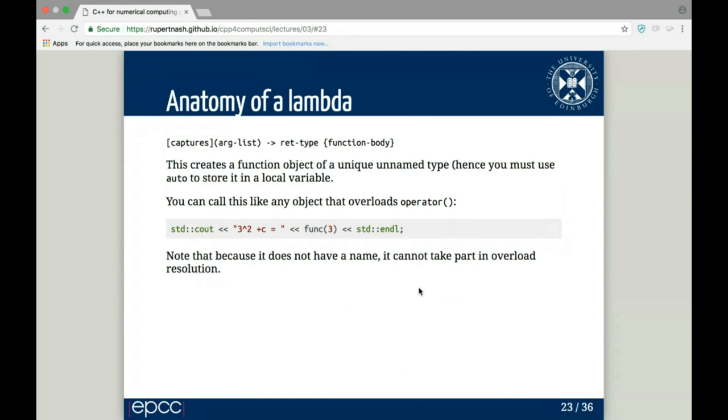Okay, and it's also important to note that because it doesn't have a name of its own, it can't take part in any overload resolution. So you can't, for example, go auto some function name that's got a load of overloads already equals a Lambda and have the Lambda take part, because the function itself does not have a name. You have just bound it to a variable with the same name, if that makes sense.